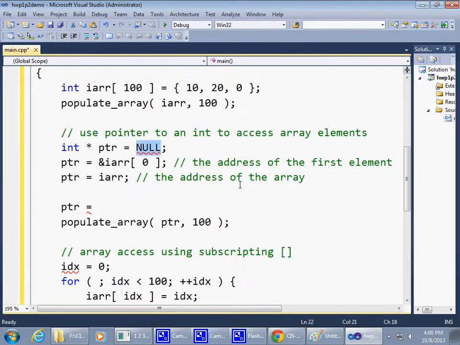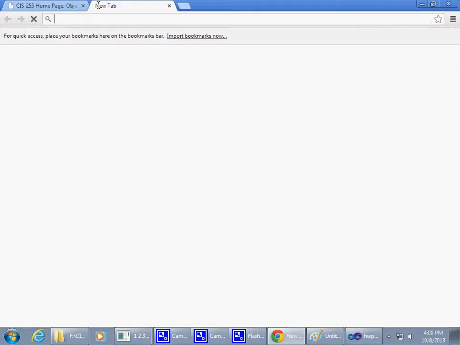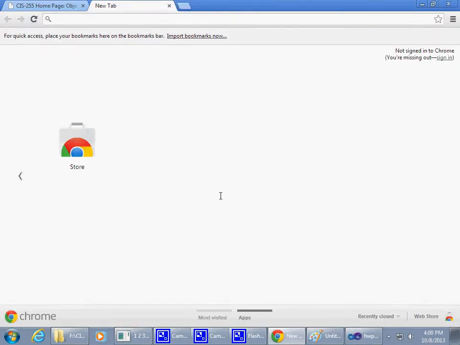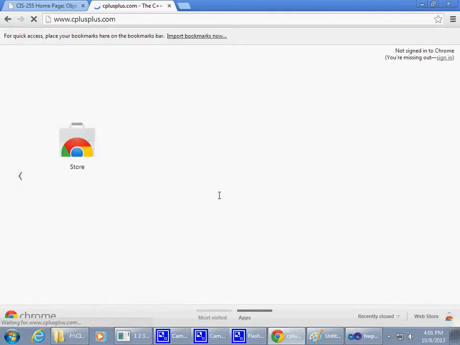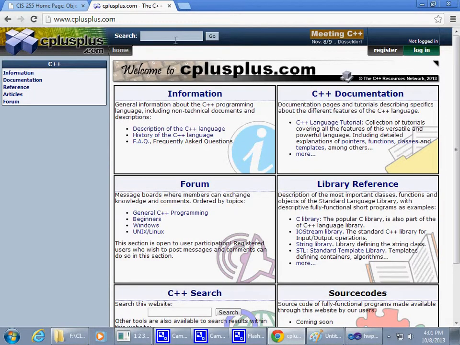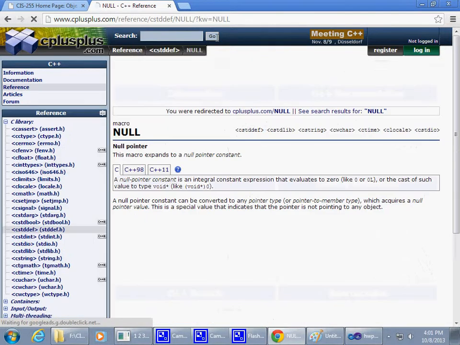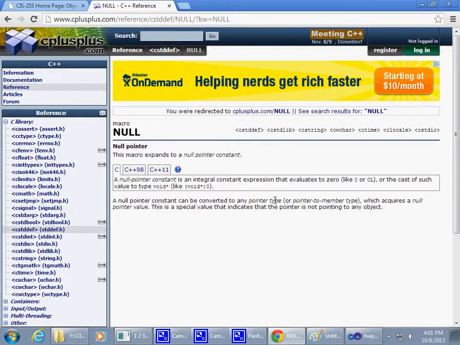By the way, null. So let's quickly find out where the null comes from. So we go to something like c++.com, right? And quickly search for null. Right here, just say null and go and search, and it gives us that null is a macro, which is like a preprocessor symbol, which is defined as 0.